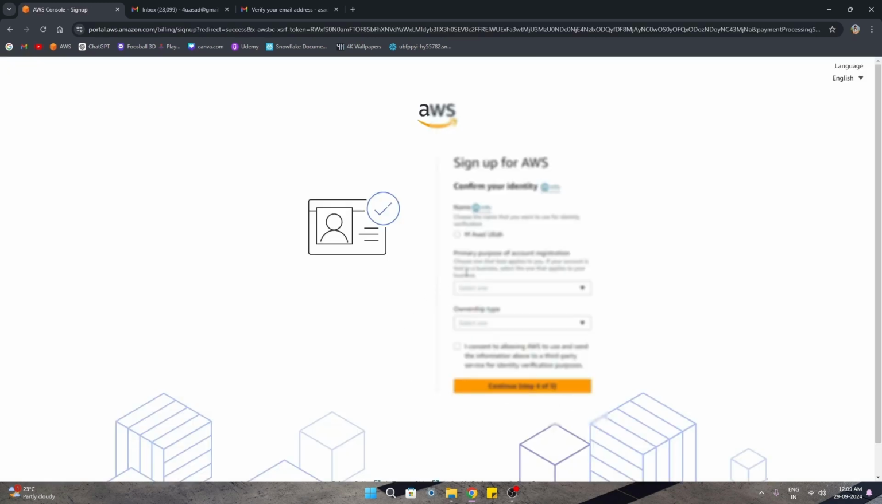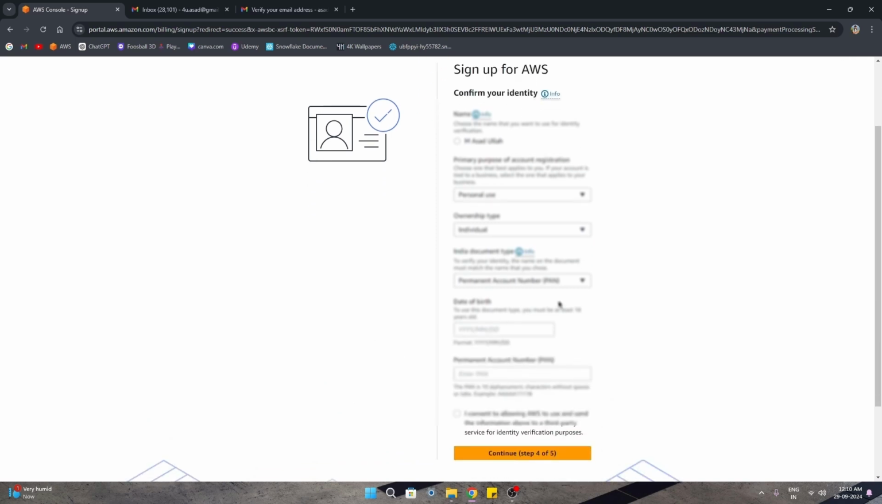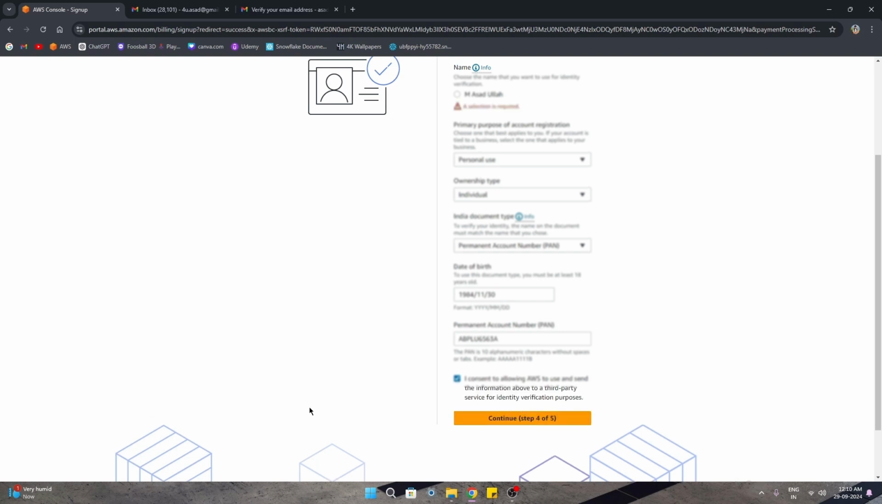Here we just need to add the primary purpose of this account registration. So just basic information that they would need. We will say for personal use, anything you can give, and ownership type again we'll give individual. It's not a company or any partner, so it's individual. And Indian document type I have given as PAN card. To verify the identity, we need to provide some ID proof, and then we'll give the date of birth here, and then we will enter again the PAN number. Then I agree and then continue to the next step.